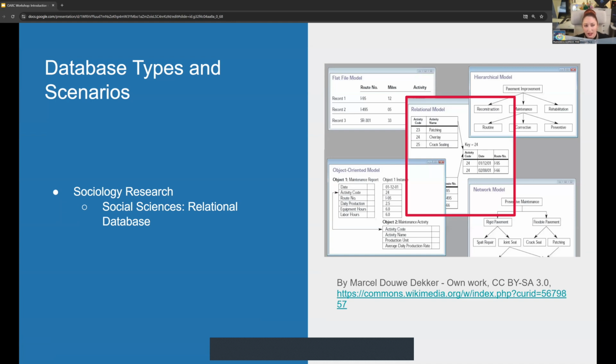Let's think about a sociology research example. Say a sociologist is studying the effects of urbanization on community relationships. The researcher creates a relational database to store survey data, interviews, and demographic information. Different tables are used to store survey responses, interview transcripts, and demographic details, with relationships established between all these tables to analyze the correlations and patterns in the data.